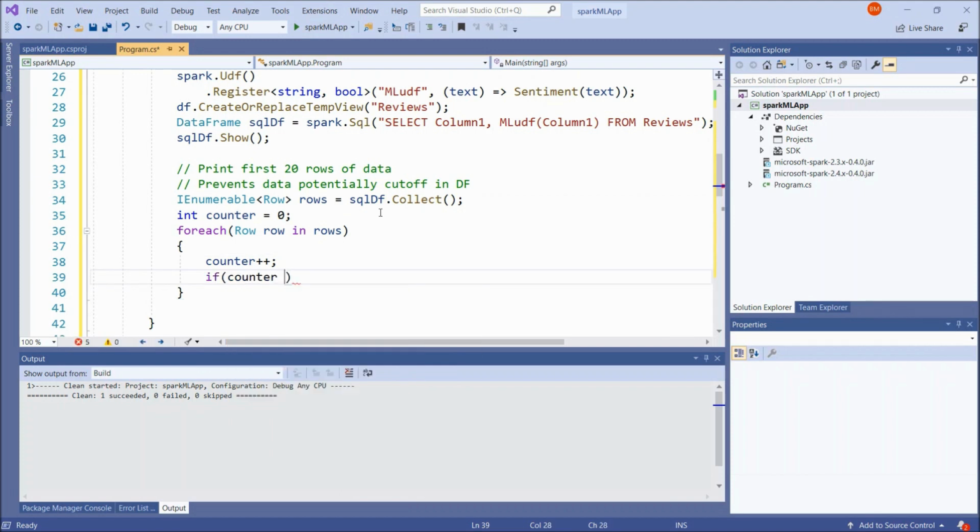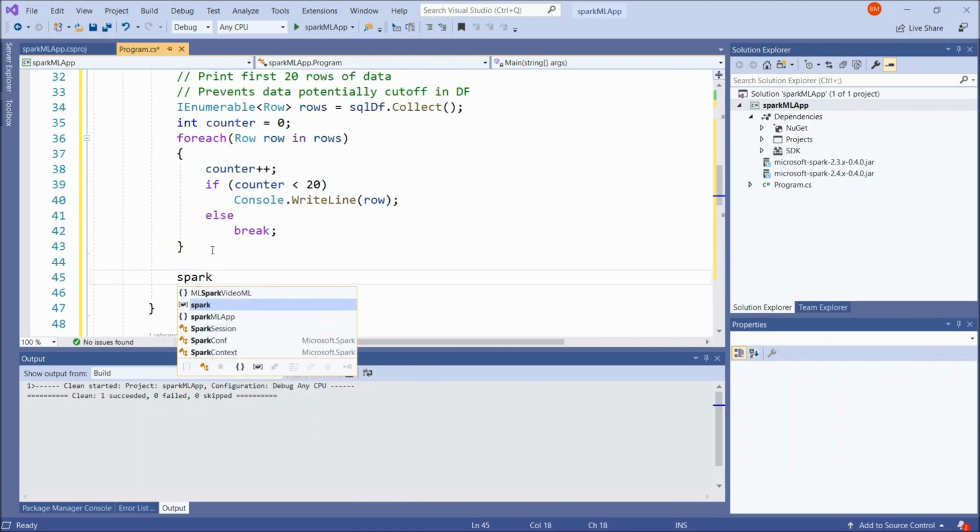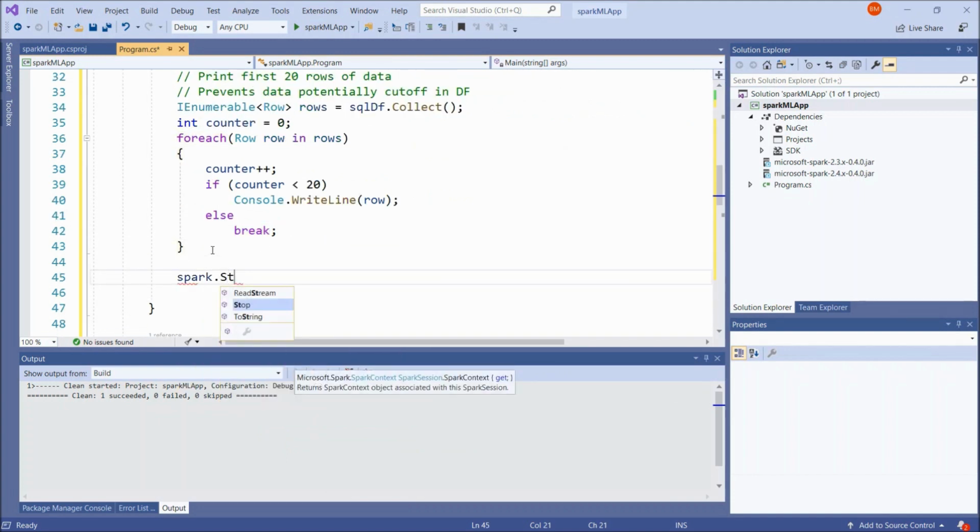So for every row in my set of rows, what I'm going to do is just print it out to the screen. But since I might have a lot of rows, since I might have a lot of input data, I'm going to limit it to just the first 20 rows. And now finally, since I've output my data in a few different ways, I'm going to call spark.stop to finish the execution of my program.